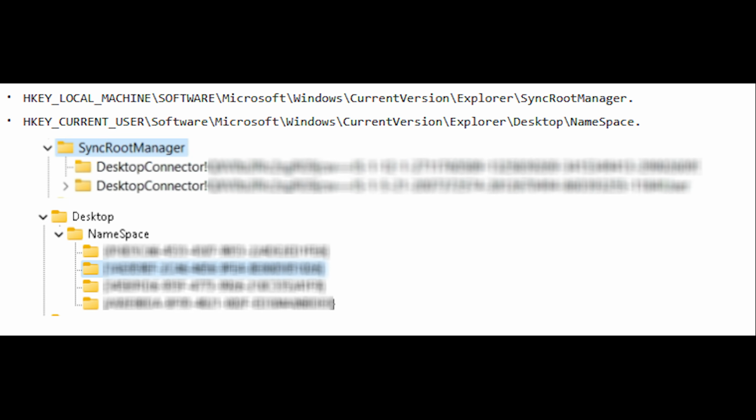On the screen, I'm going to flash 2 registry locations you want to check and delete. But before you delete anything inside, I want you to exit out of your OneDrive, exit out of your Dropbox, anything that creates basically a cloud drive inside of your File Explorer. I want you to disconnect from those softwares and sign out and make sure all your files are done syncing.